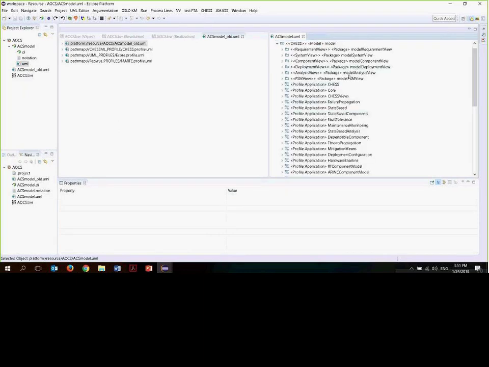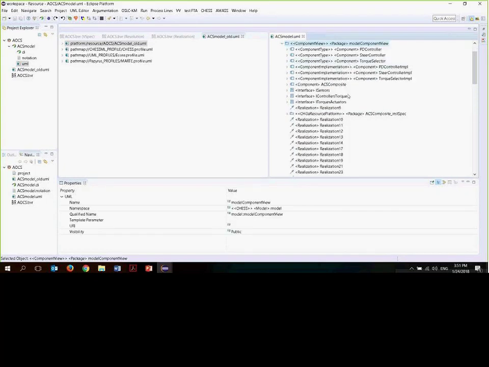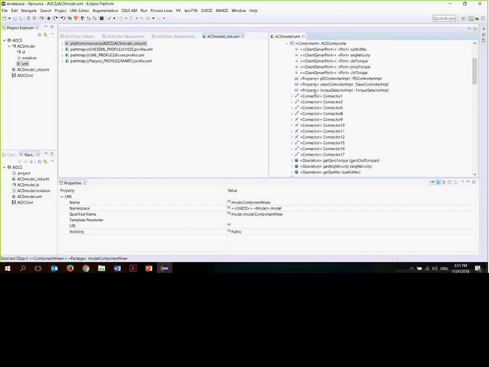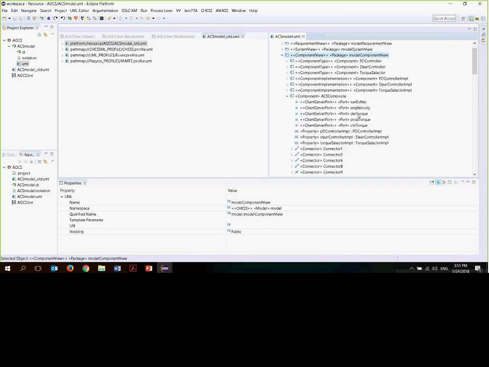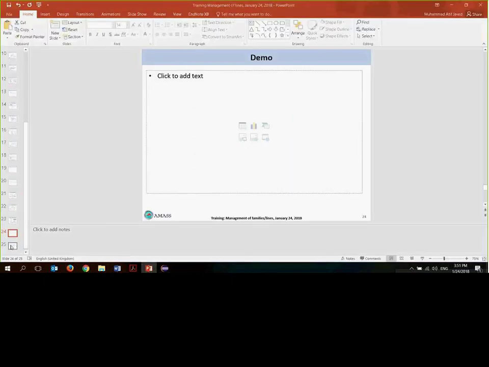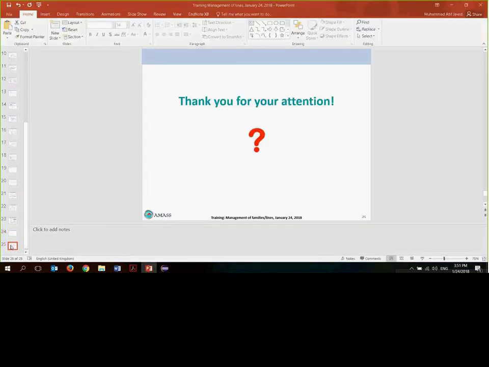Okay, we shouldn't see the feed-forward controller implementation in the generated model. Okay, I think, yeah, that's it. Thank you very much for your attention.